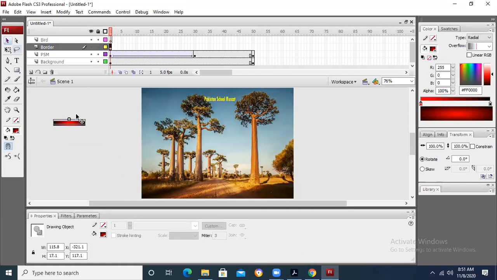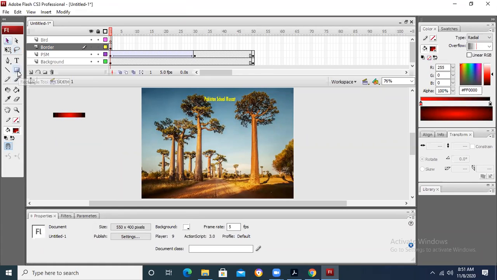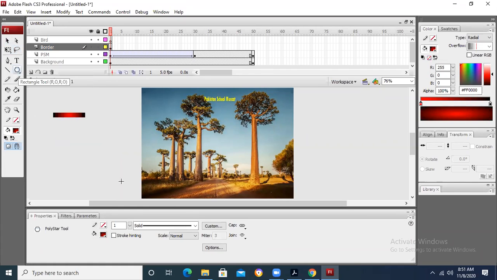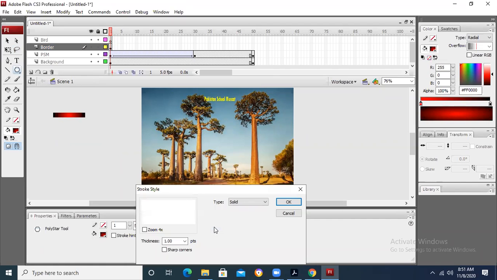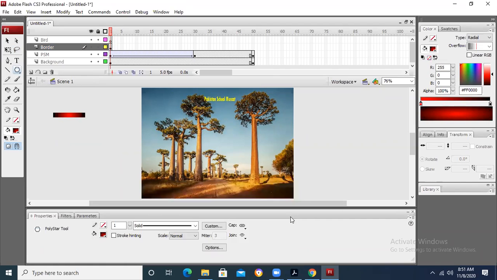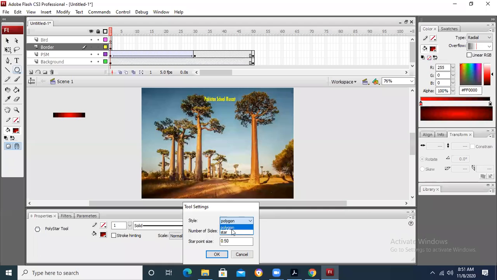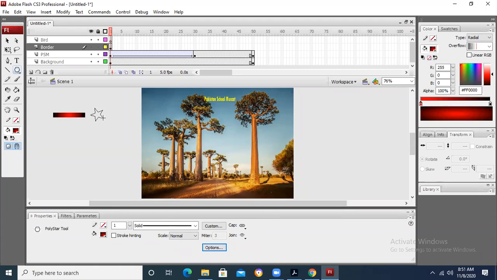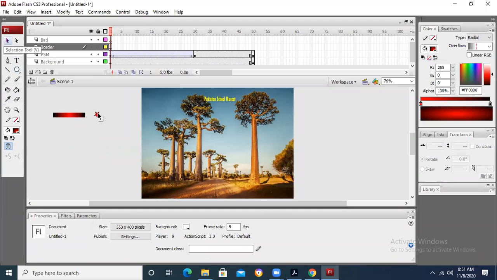Okay, this is a rectangle I have taken. Let me take one polystar tool, and I have already explained to you the functions of the polystar tool. I want to have the polystar, not polygon, in the same color. I am going to draw a star over here. Can you see this? Now this is, I think, clear to all of you.